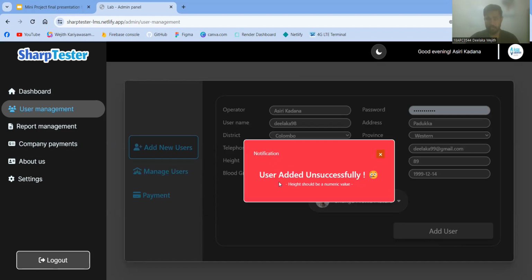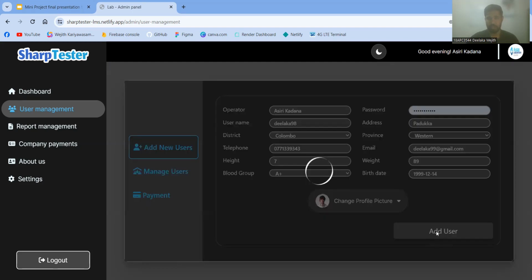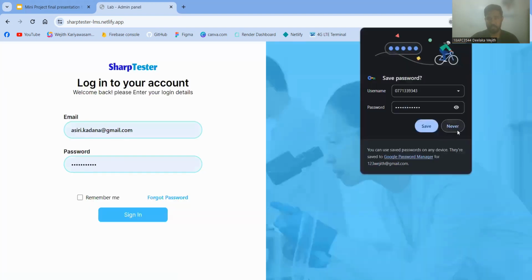In here, there's a notification: user unsuccessful. Age should be a numeric value. So in here, age should be in integer values. That's why that error occurred. So I simply put 7. Then we click add user. So after that, we can see user successfully created.